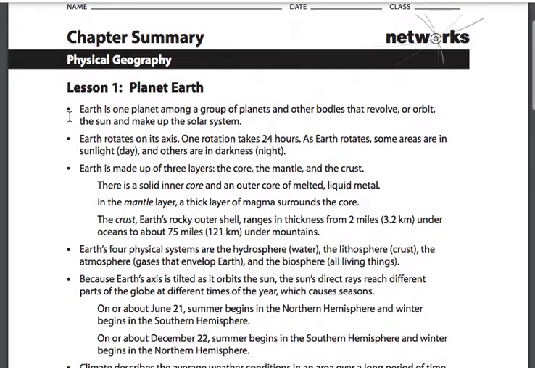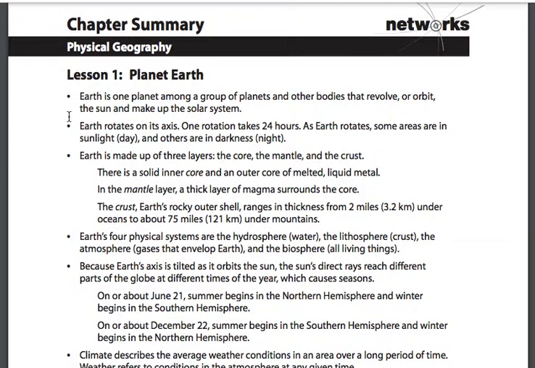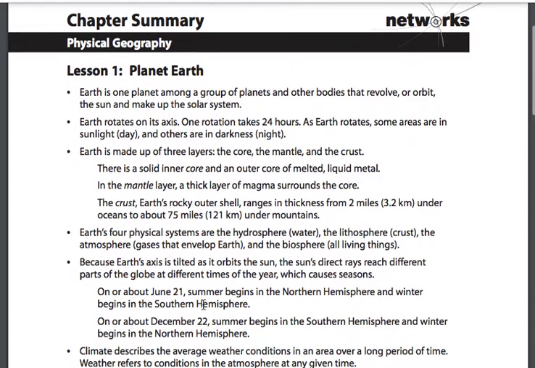From Lesson 1, we learned about planet Earth, about its rotation, its orbit, the different layers of the Earth, the physical systems in the hydrosphere, lithosphere, atmosphere, and biosphere, how it's tilted and that creates the different types of movements or the different shifts in our seasons. So we have what were called the equinoxes and the solstices that create the different times of year for the northern hemisphere and the southern hemisphere.